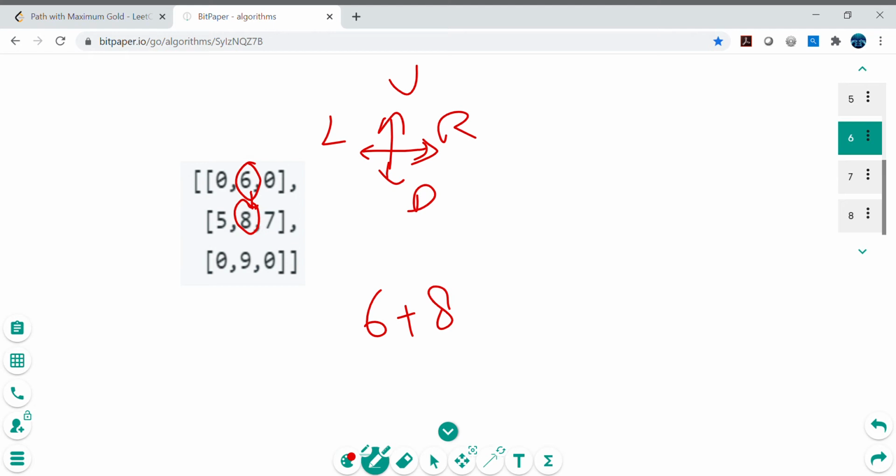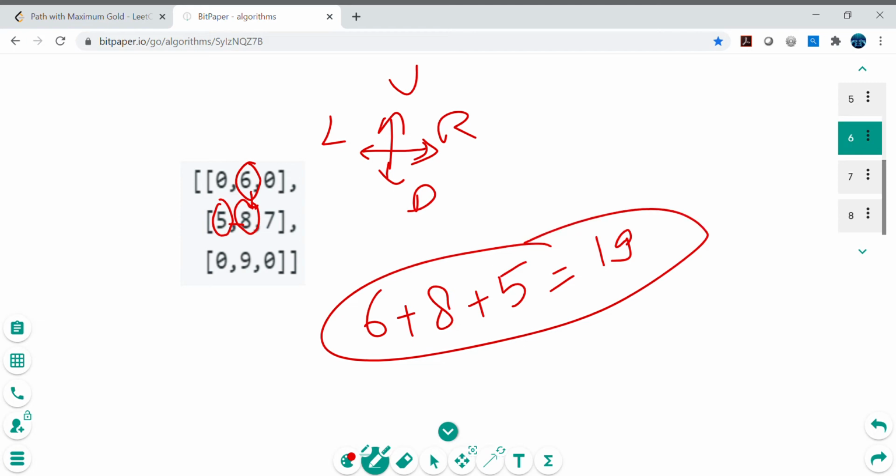Now we again have three options. Why three? Because 6 we already covered, so we will not go back. Let's go left first. The sum of these numbers is 6, 8, 14, and plus 5, 19. So 19 is the number. We have covered this path: 6, 8, 5.